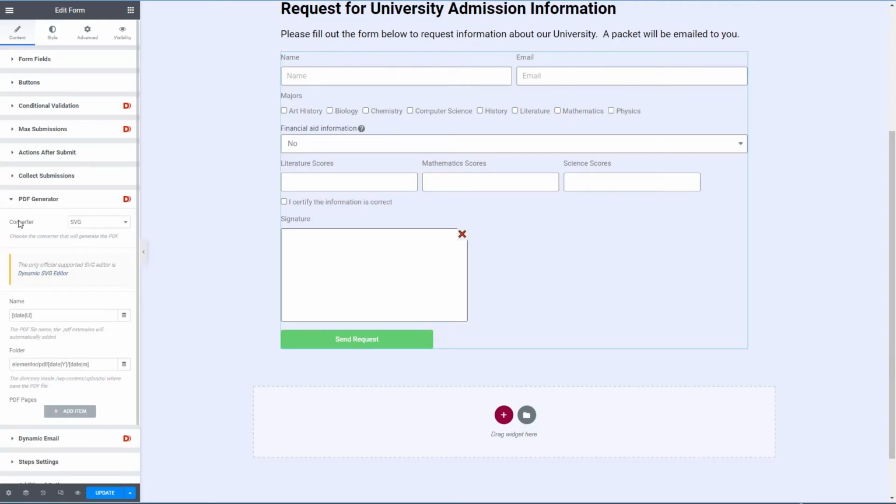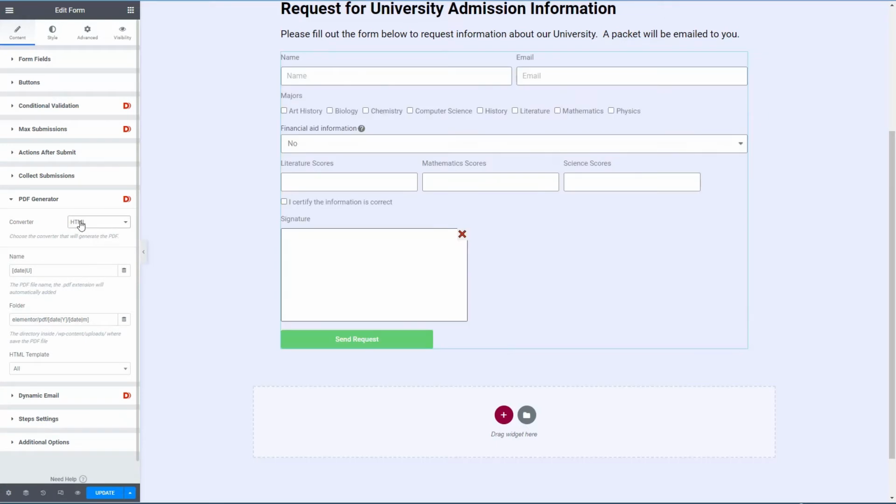There are converters, or ways of rendering the PDF, and here's SVG, HTML, and DOM PDF, which they're discouraging using now. Dynamic.ooo has had several ways of rendering the PDF, and the HTML way is the recommended way because it's the most reliable to get the layout and style the way you want. So that's why we're using that.